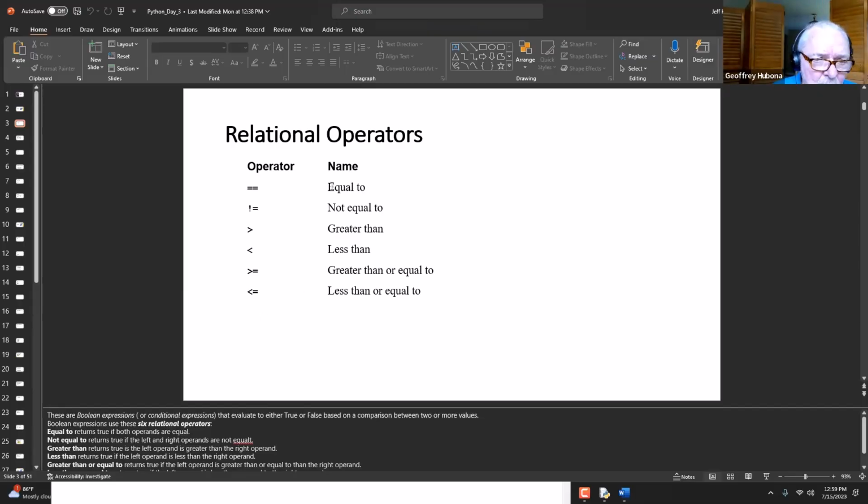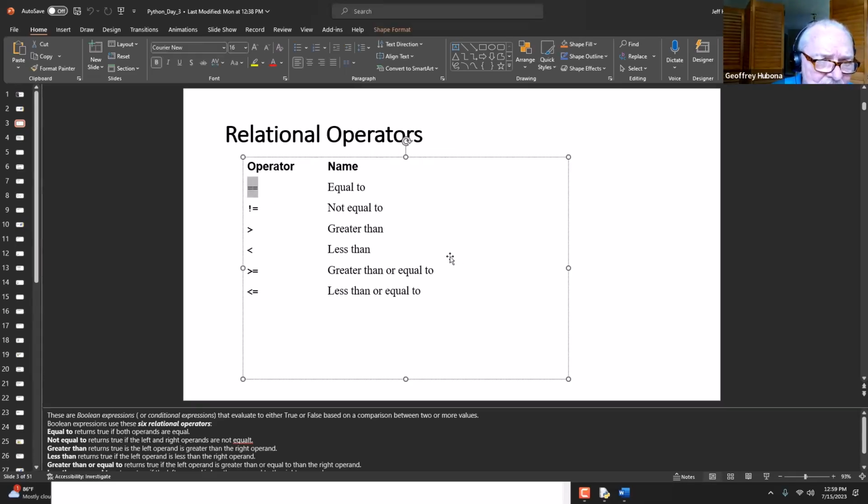Equal to will return true if both operands are equal. So if I say 4 minus 2 equals 2, the entire Boolean expression is true. Note that when we're equating things with relational operators, we have to use 2 equal signs. Why is that? Well, the answer may be obvious. 1 equal sign is used for an assignment operator. So that's not going to work.